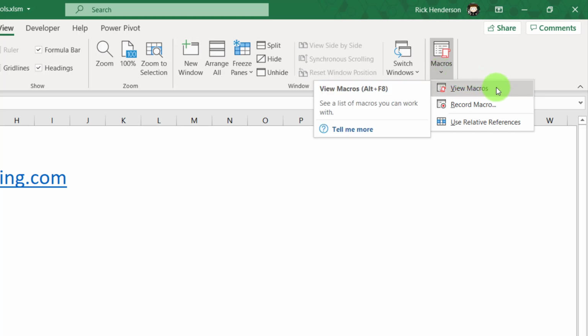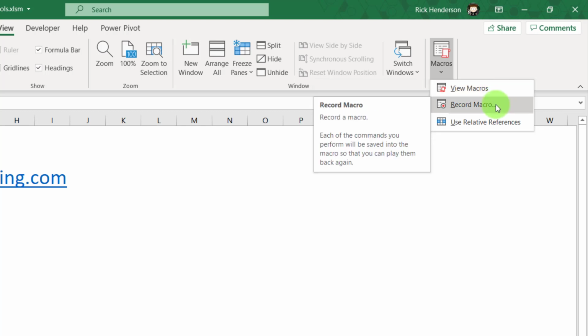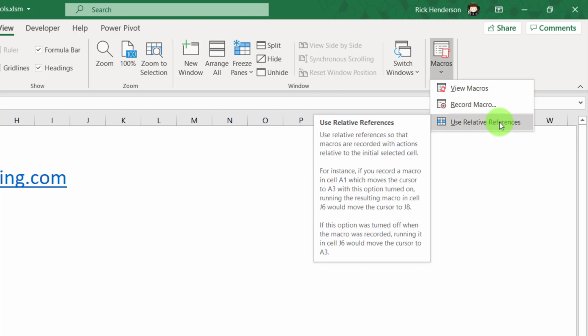View Macros, which will let me see the list of macros that you can work with. Then you can record a macro so that each of the commands you do in Excel will be saved and you can play them again. And there's an option to turn on relative references. I cover relative references in my full course.